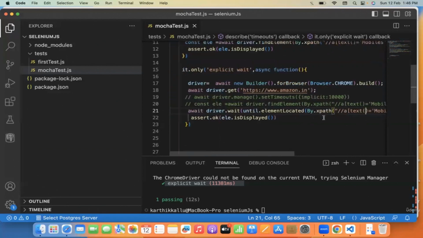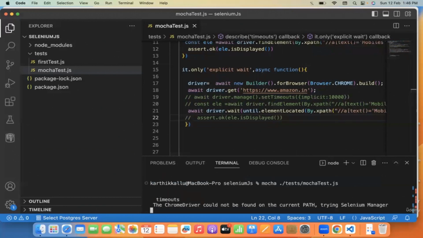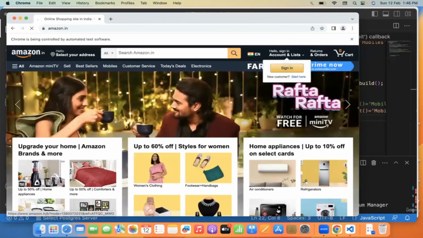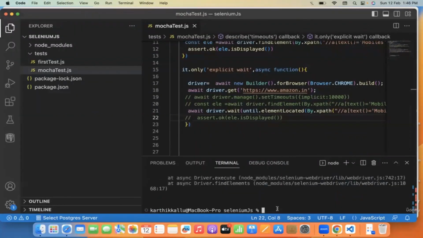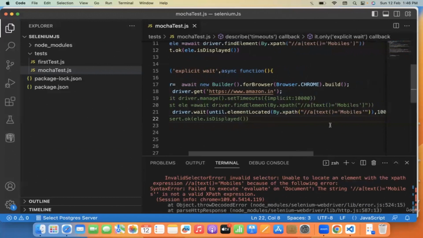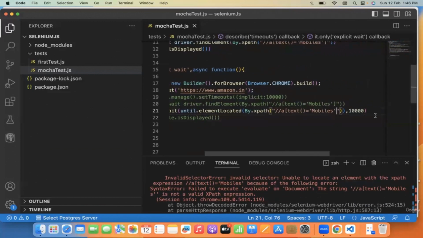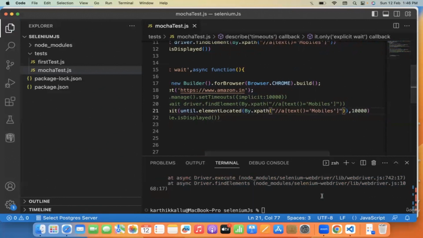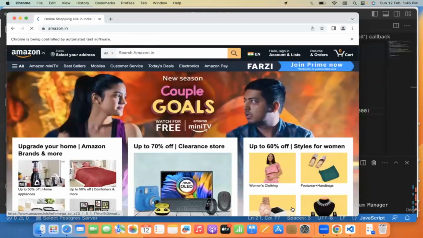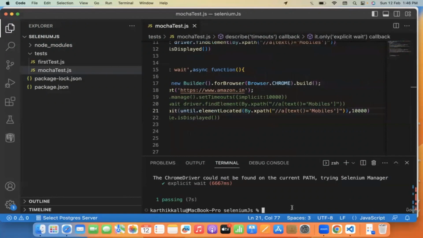Okay, now let's see. What error did we get? It's not a valid XPath expression. Oh, sorry guys. Let me run one more time. You see it got passed.